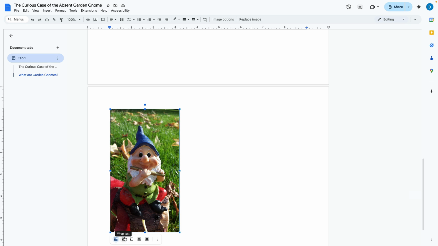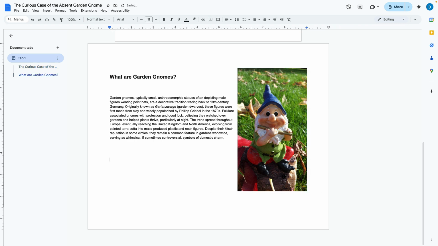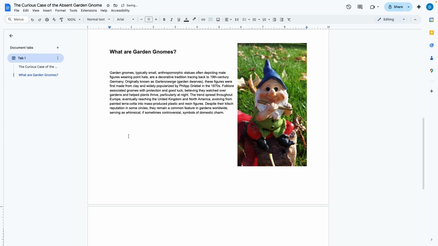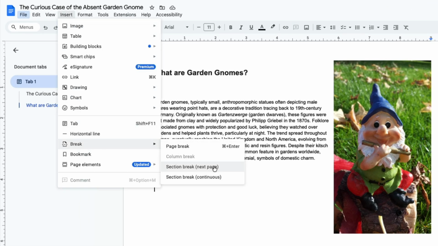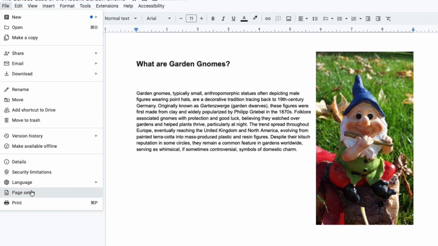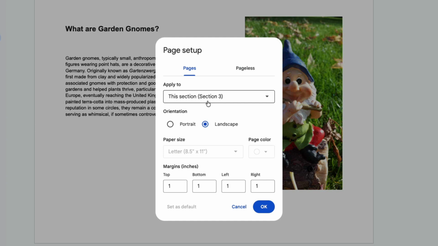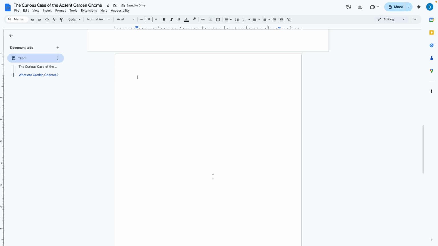After doing that, I can take this picture and wrap text to make the format or the appearance of that page different. If I want to do this again for the next page, perhaps making this portrait mode again, you're going to insert another section break and then go to File, then select Page Setup, then for Section 3, select Portrait. And notice you can also change the margins for different pages using the same method. So now that third page is in portrait mode.